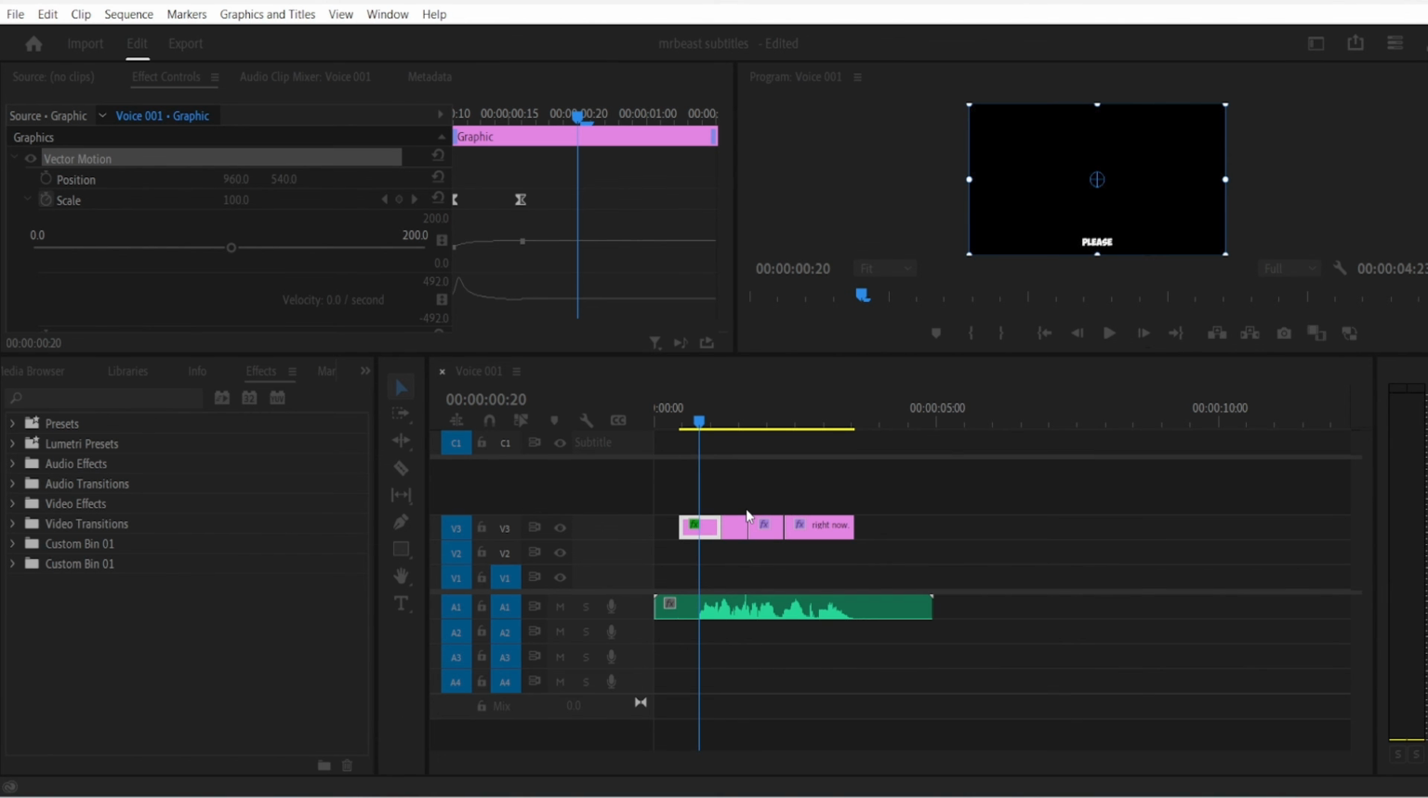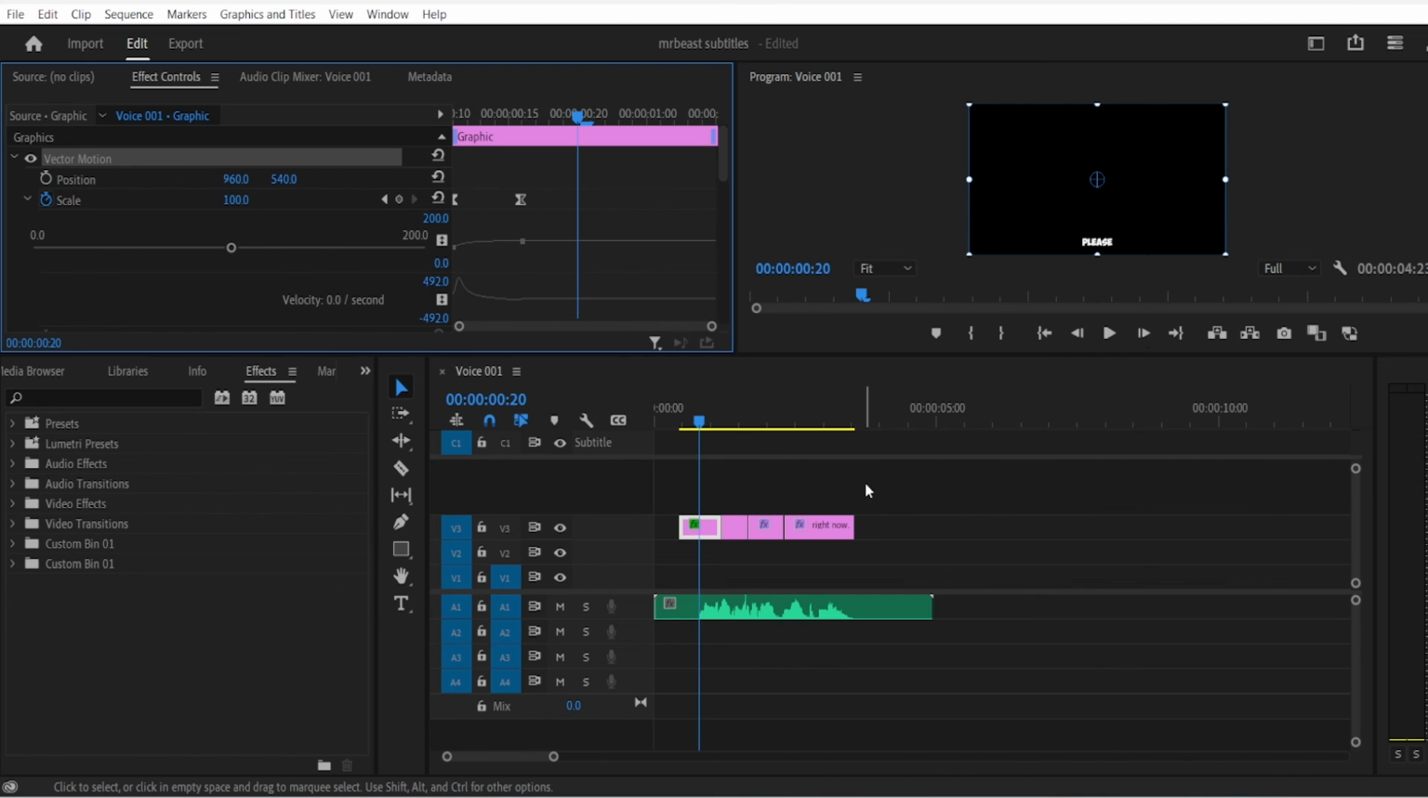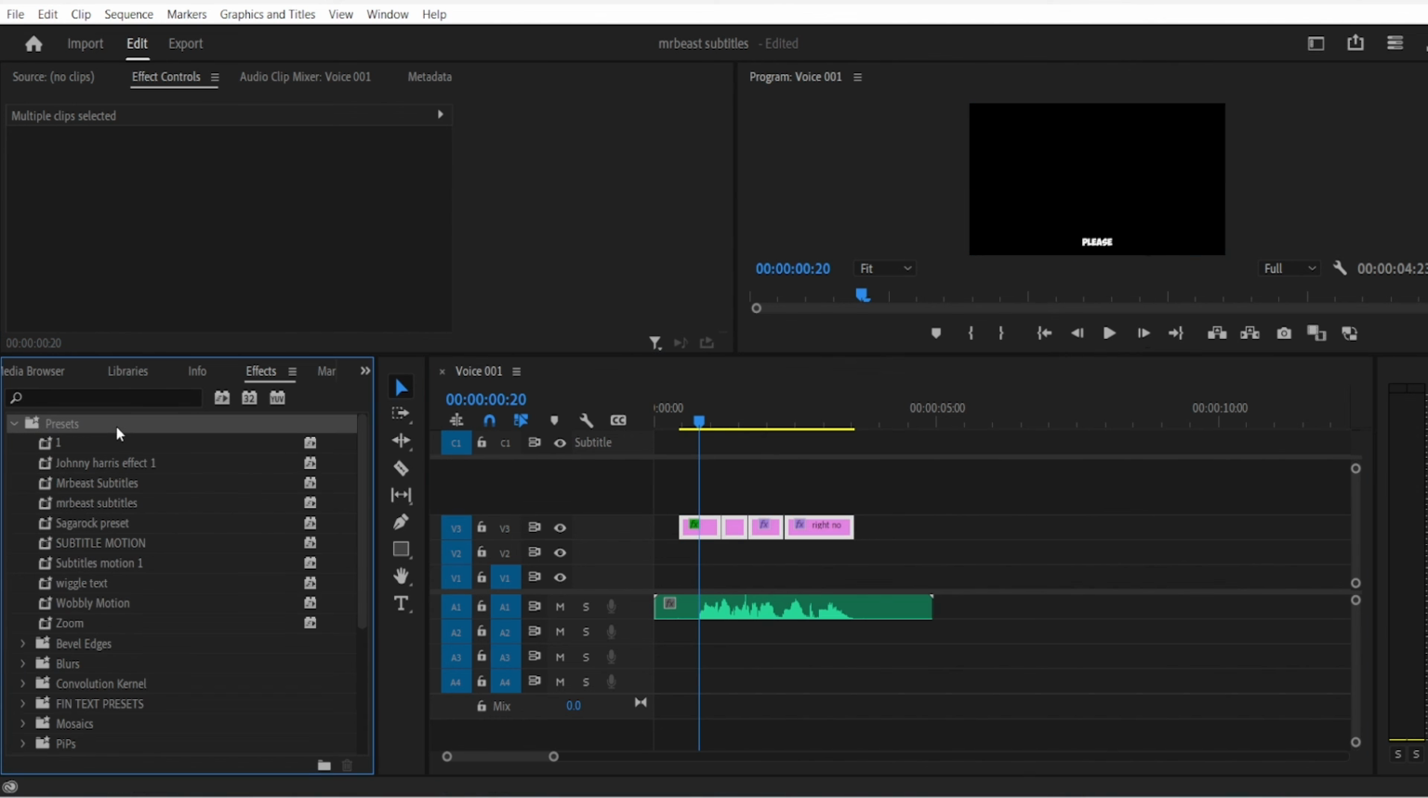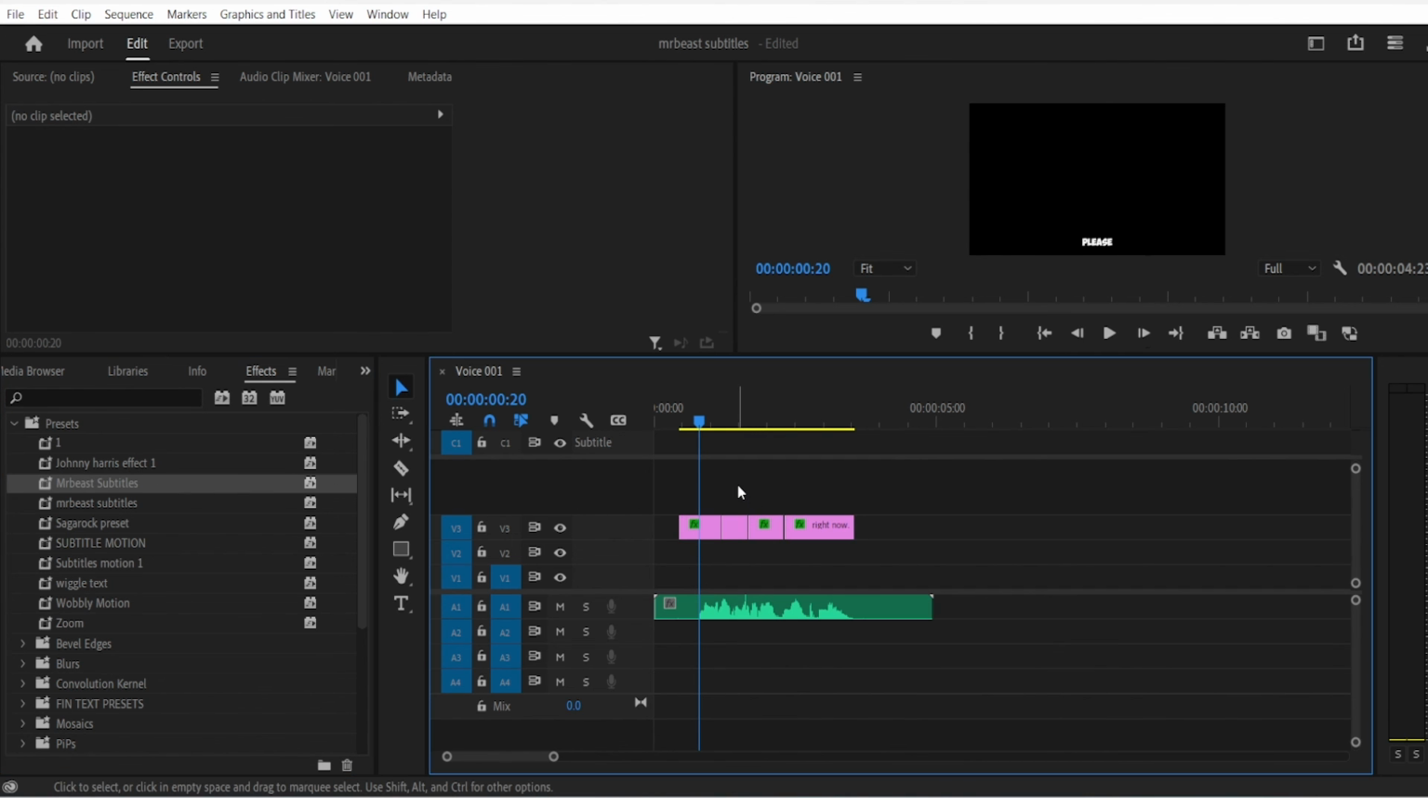Lastly, select all of your subtitles altogether. Go to Effects and click on Presets. You will find the preset we just created. So simply drag it onto your subtitles like this. And now let's watch this back.